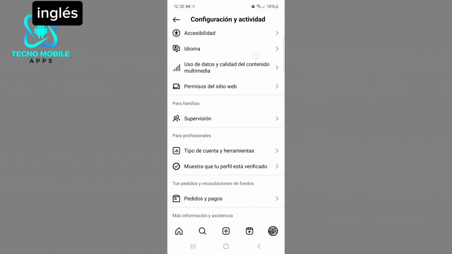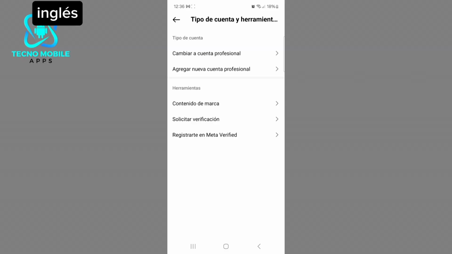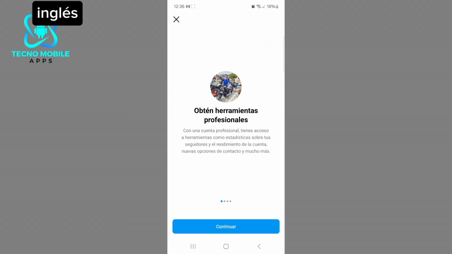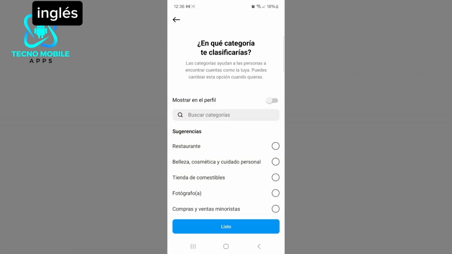types of accounts and tools. We click here. Then we select the option switch to professional account. We tap share web and road tools or simply say continue. Once we are going to look here for the category. You can put video creator so that more songs from different artists appear, and we click done.